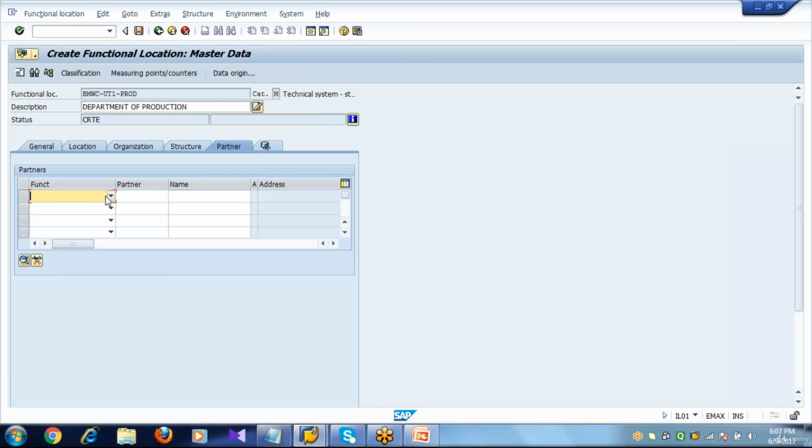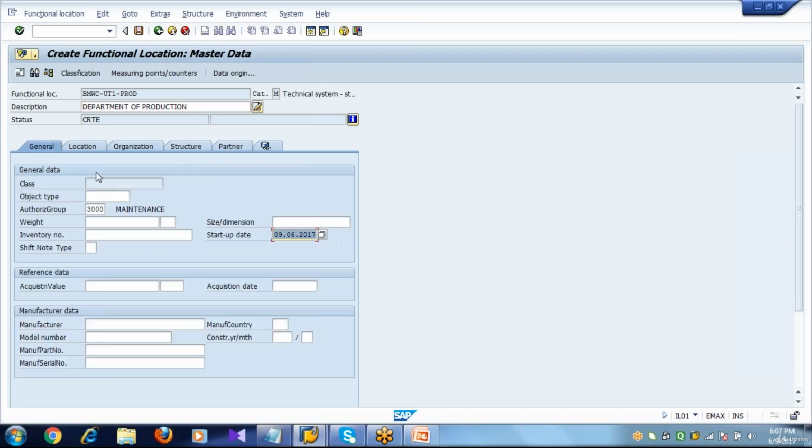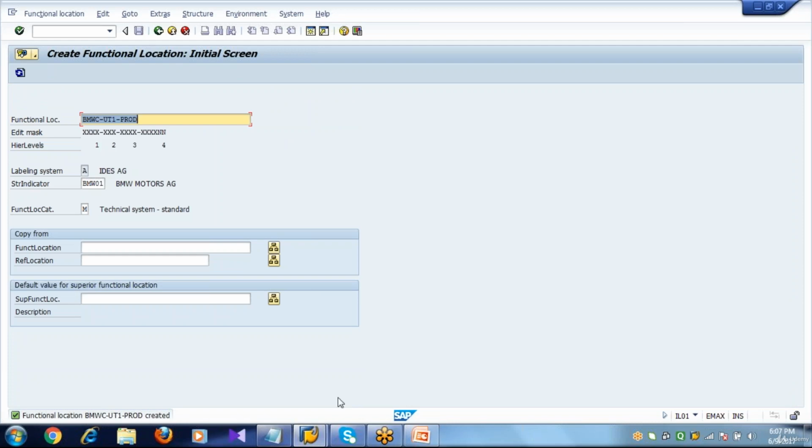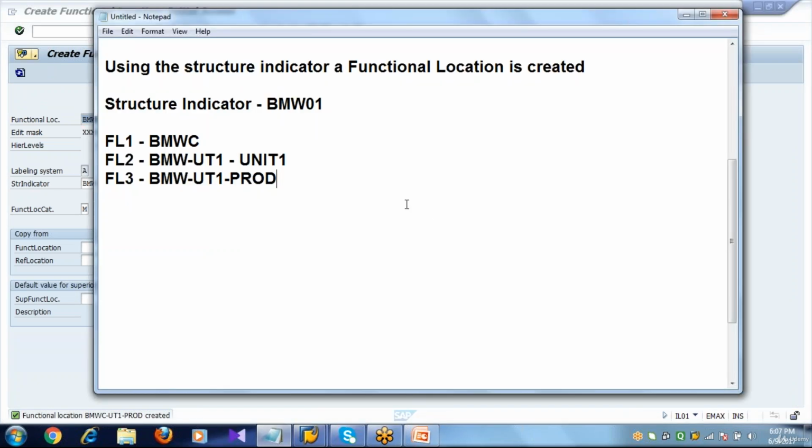And in the partner, as usual, if you want to enter, you can enter all the vendor details, whatever it is. Okay, now save. Yeah, now again I am creating another functional location, functional location 4. This time it is BMW unit 1 production.